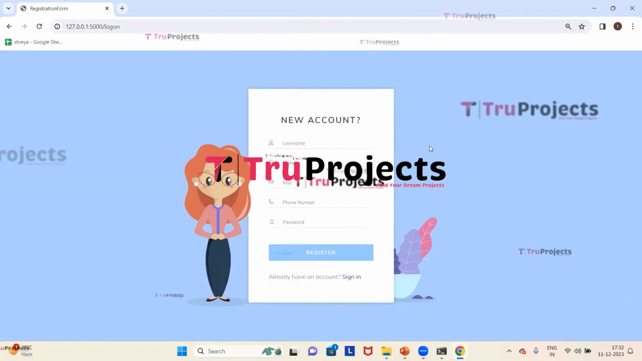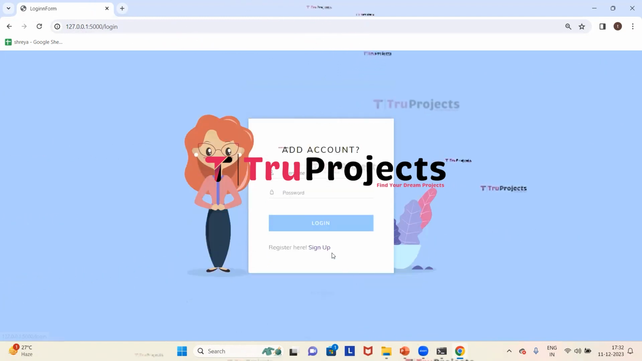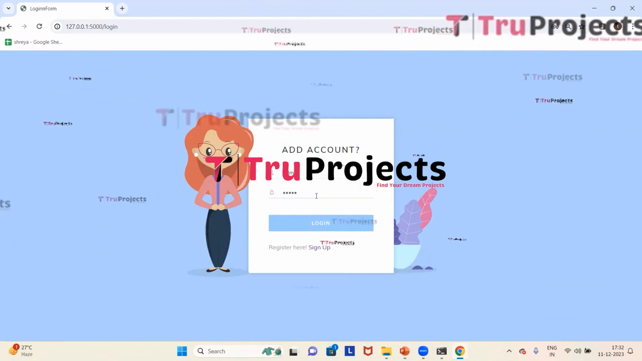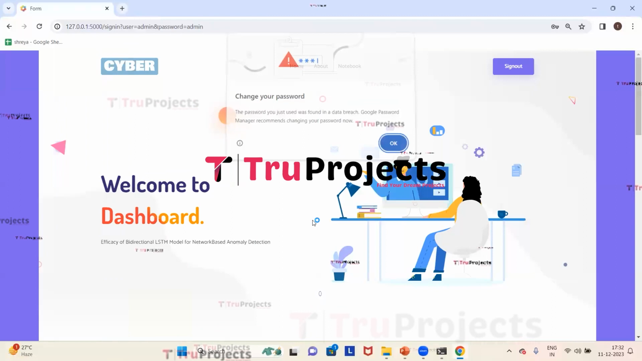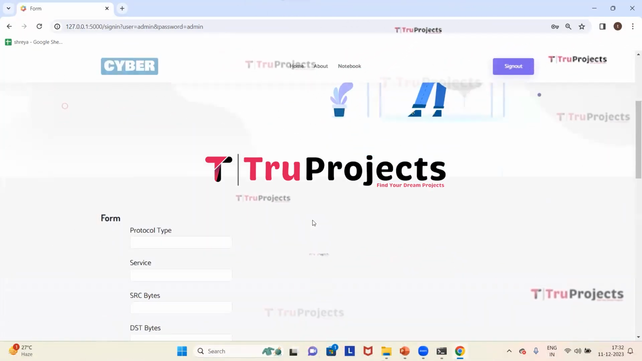I have already signed up and have an account in it. So we'll directly sign in. For that, we need to click on sign in. Here we need to give our username and the password. So I'm giving my username and the password. And now click on login. We have logged in successfully. Here we are redirected to the prediction page.